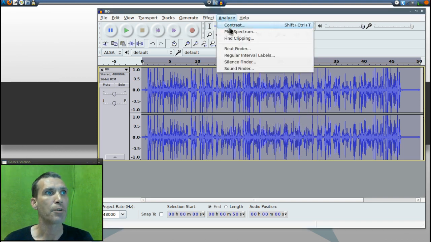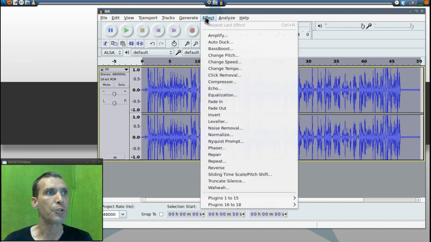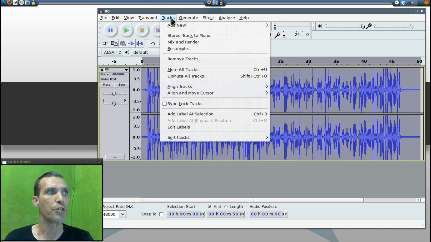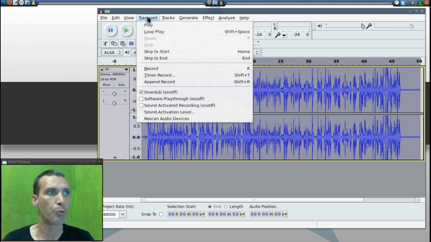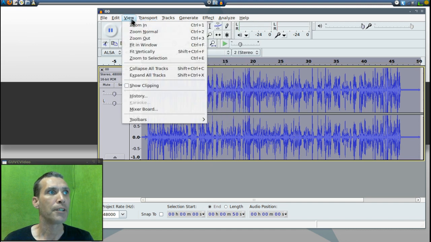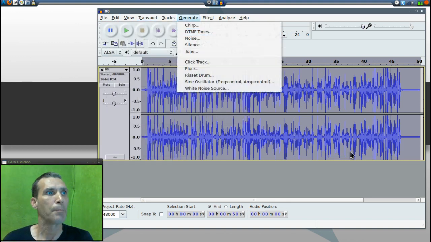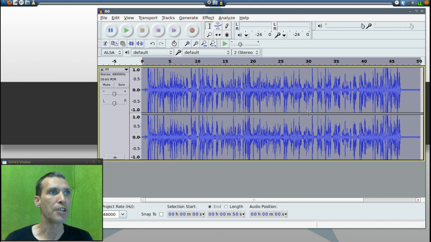And you have a number of different analyses that you can do with your audio. You can generate noise, silence, tones. There are tracks. You can convert a stereo track to mono if you want to. You can mix and render. You can resample. This has really gotten powerful, and there is a lot of documentation that you can check out online. I'd highly recommend that you do that before messing with this. But all in all, they have really improved this, and I just can't sing this free software enough praises.